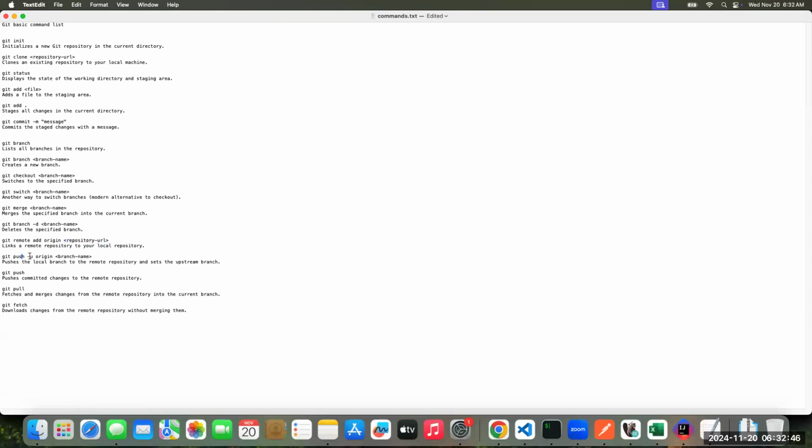Git push -u origin branch name pushes the local branch to the remote repository and sets the upstream branch. Git push is going to push the changes to the remote repository. Git pull fetches and merges the changes from the remote repository into the current branch. Git fetch downloads the changes from the remote repository without merging them. In the case of pull, it is going to get and merge it into your local code.